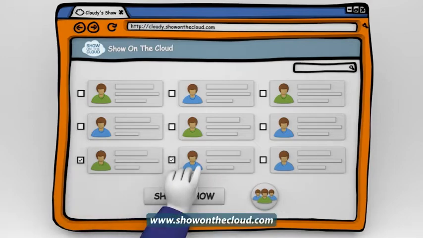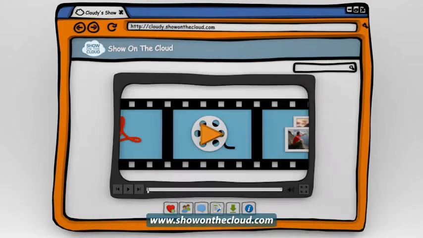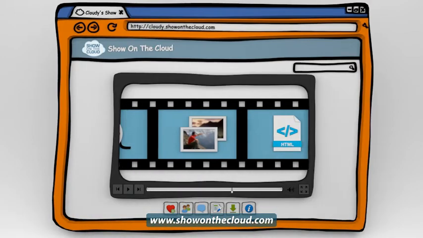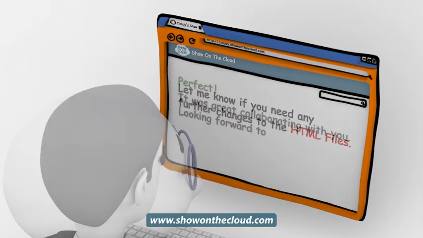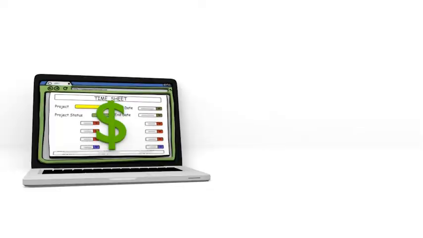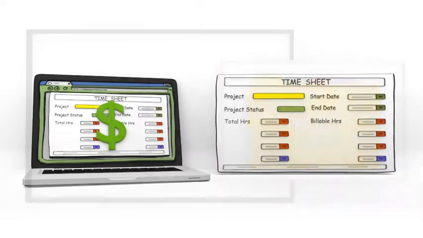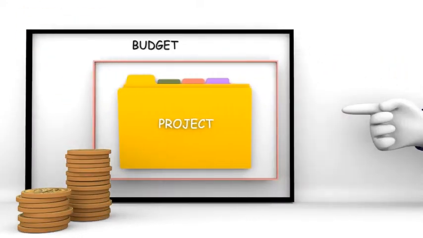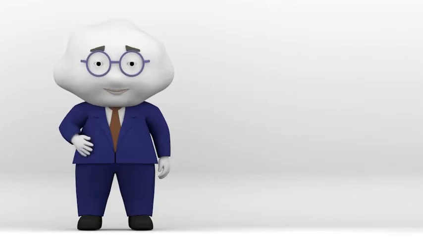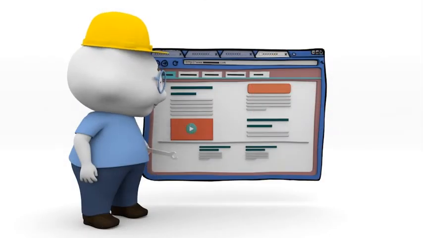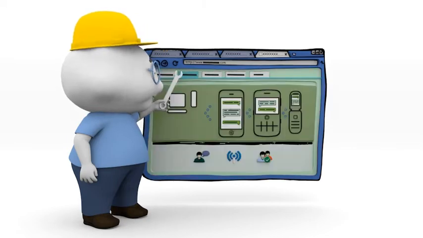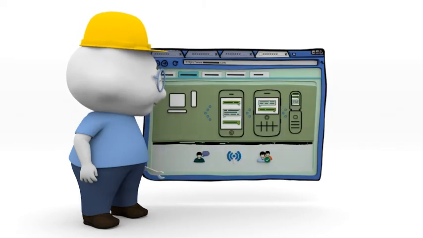We use a world-class file sharing and collaboration service called Show on the Cloud that allows our clients to easily review, comment, and track the entire progress of their projects. InfoWave believes strongly in transparency and maintaining detailed timesheets that clients have full access to, thus ensuring that the project always stays within budget. We have an impeccable QA process.